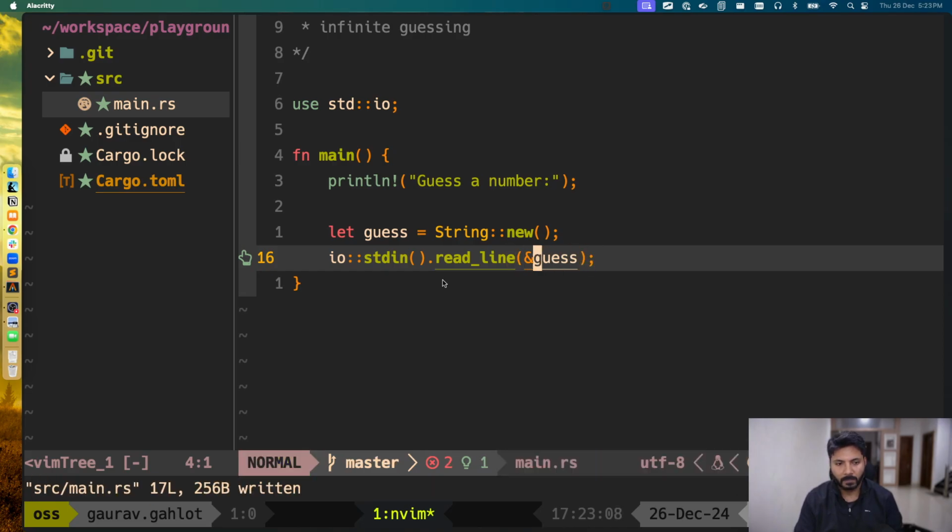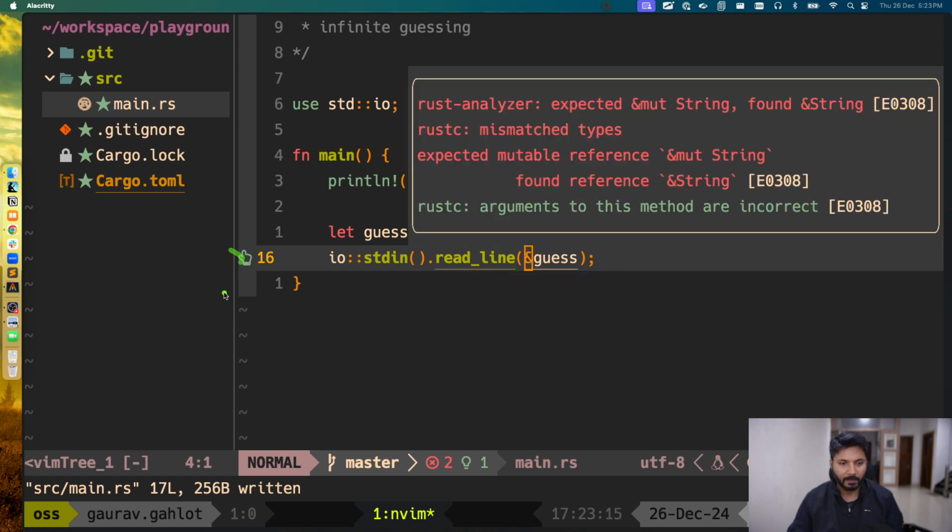Now there are those linings, and this line underlining and this handle right here means there is an issue. The Rust analyzer says expected a mutable string, but found a reference to a string. Mismatched types. So this needs a mutable reference to this string. So okay, let's take a step back and see what's happening here.